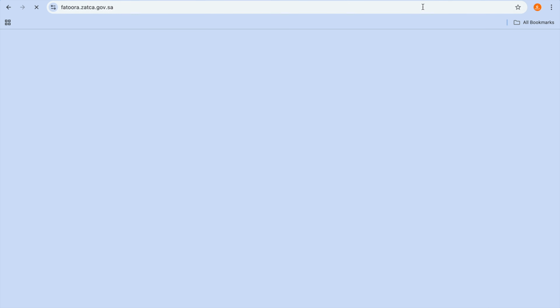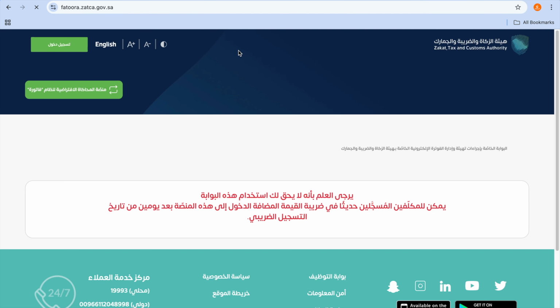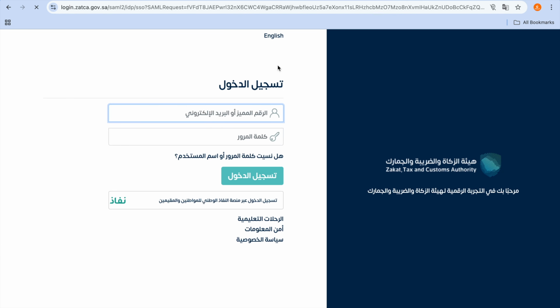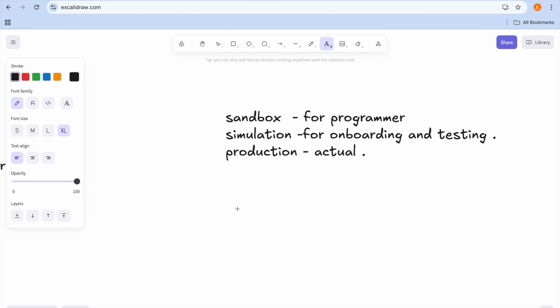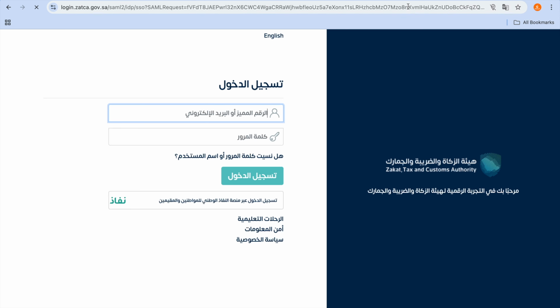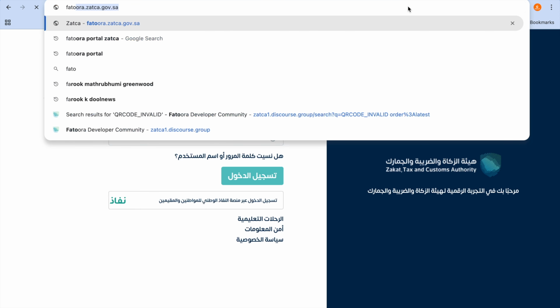Fatoora.Zatca. Because there are a lot of sites out there from Zatca, make sure that you are using this URL, because otherwise you will get confused. That is Fatoora.Zatca.gov.sa. Okay, so if you go to this site, I'll show again, Fatoora.Zatca, then it will be forwarded to some other site.